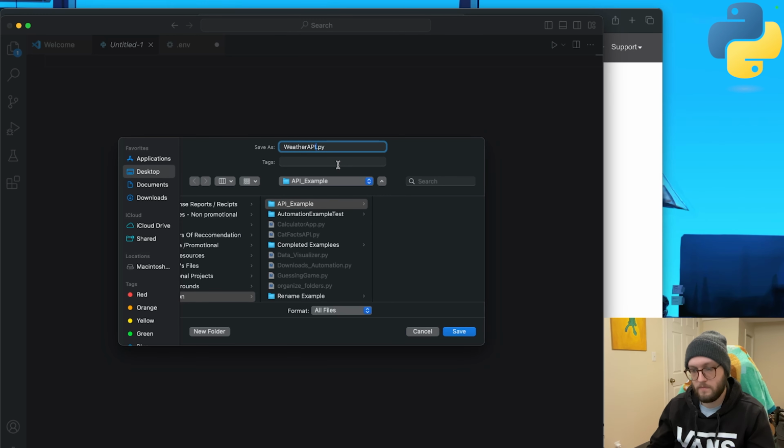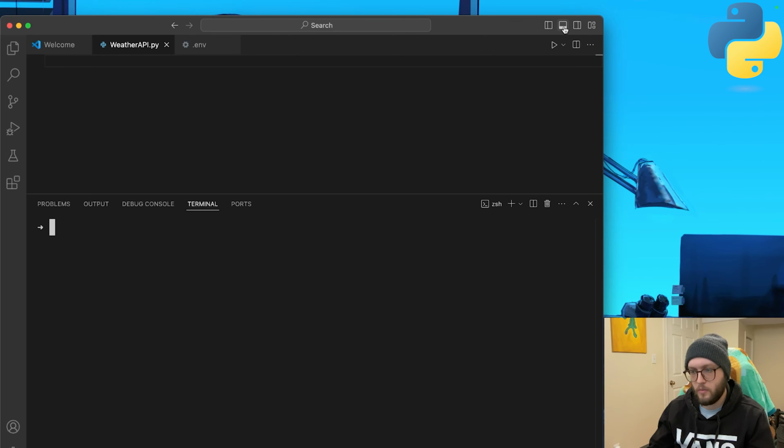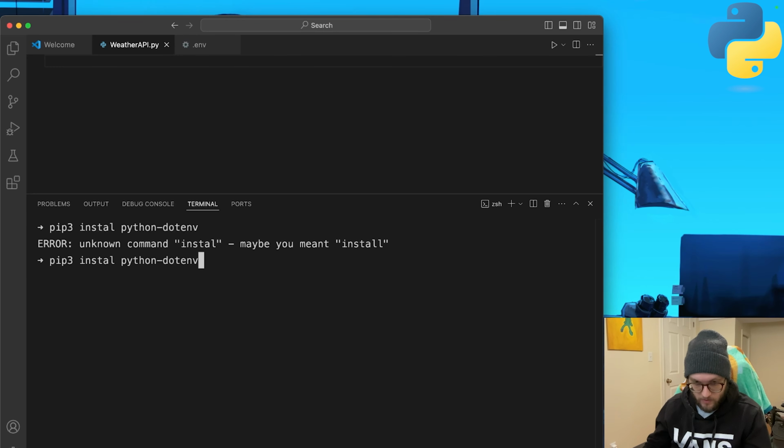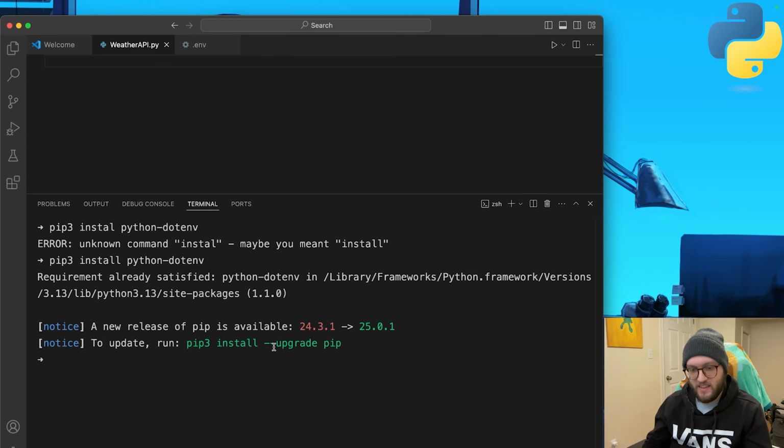All right, before we get coding, we are going to make sure that we have dotenv installed. So what we're going to do is pip or pip3 install python-dotenv. Let's go ahead and run that. Assuming you spelled install correctly, there we go, two L's in install. And we can see that I already have it installed. If I want to update it, I can.